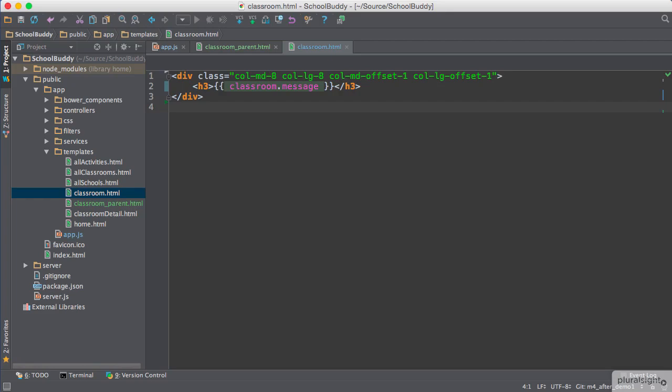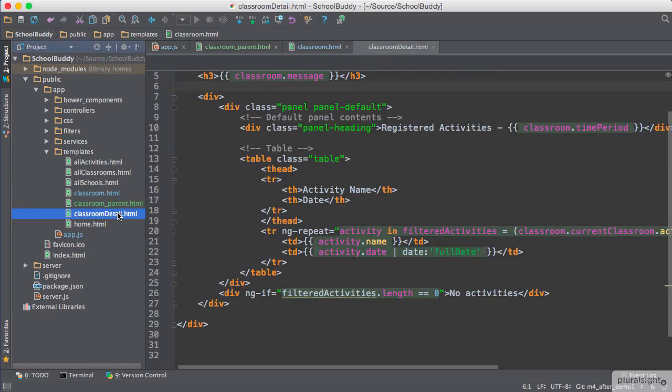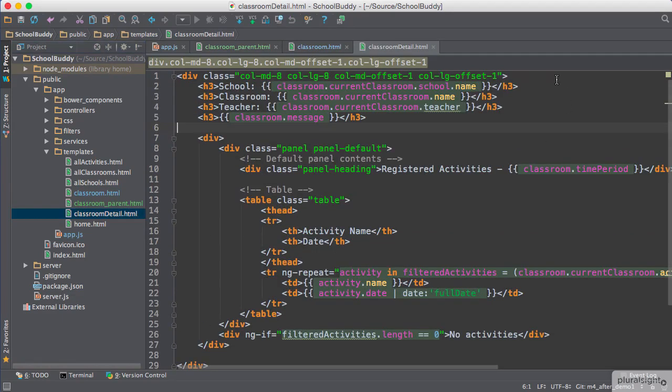I'll now do something similar to the detail view. I'll open classroom_detail.html. In this file, I just want to remove the three H3 elements at the very top that display the school, classroom, and teacher.